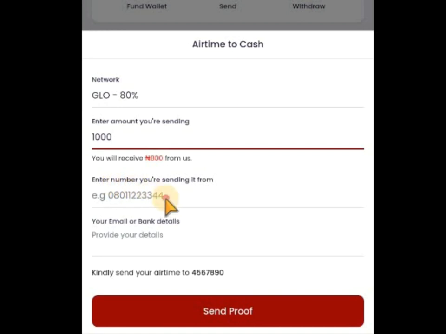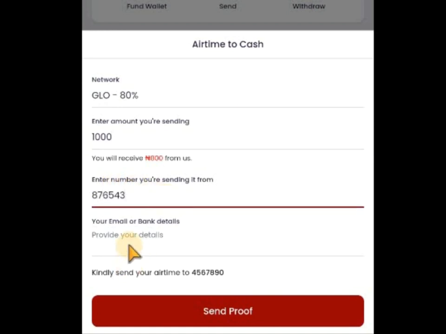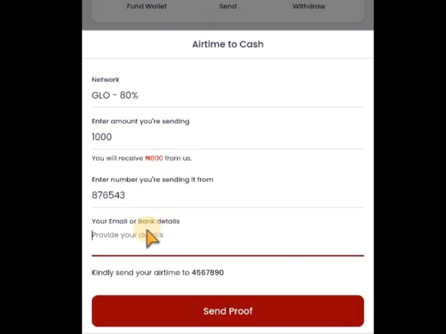Now enter the number you are sending it from, and your email address or your bank details. How do you want to receive your money? If you put your email address, that means you receive it here. If you put your bank detail, that means it will be sent to your bank detail. If it is email address, that means the app owner will send it to your wallet here. So I want to use my bank details.